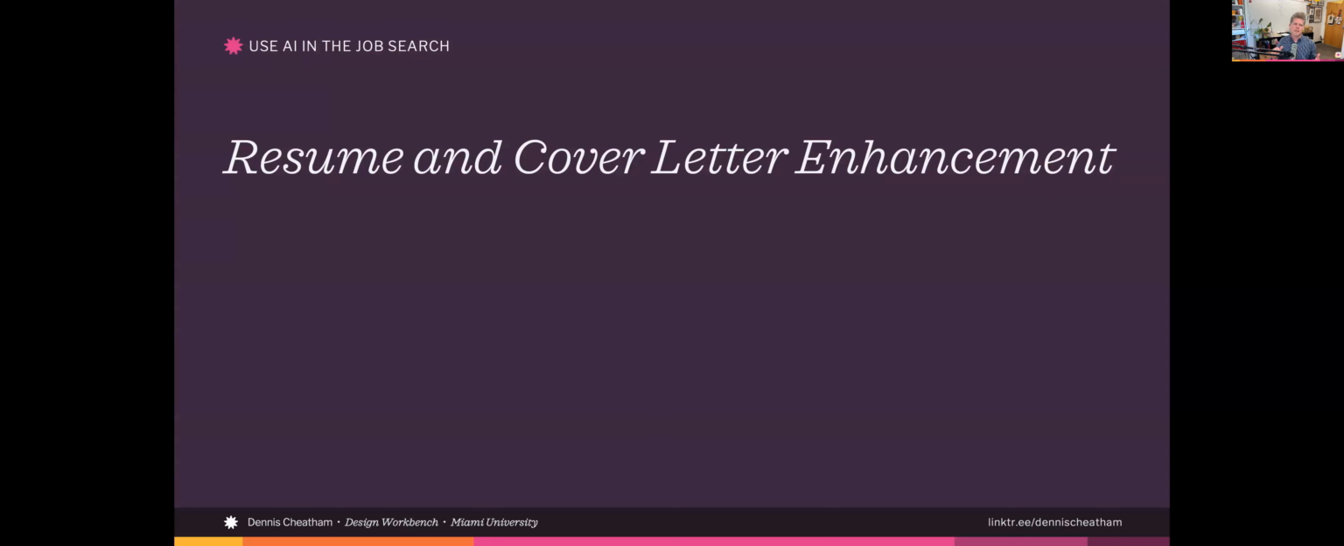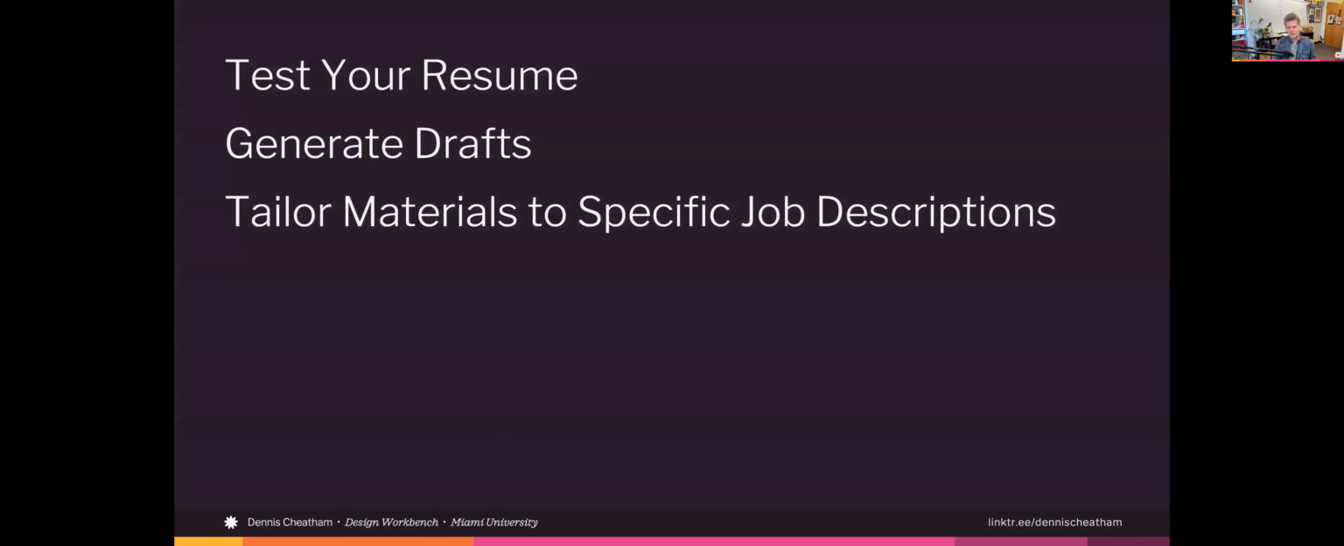So here are a few key ways that AI can help you on your job search. One of them is your resume and your cover letter, and enhancing those. So a few tips here. You can test your resume, generating drafts for your own resume. Most of writing is editing, so there are ways you can generate some of those drafts, and then also tailoring your materials for specific job descriptions.